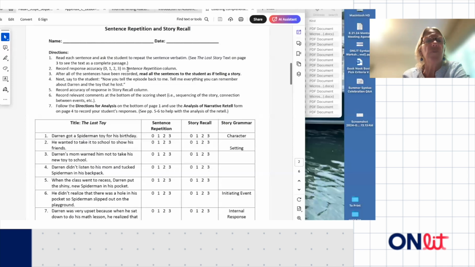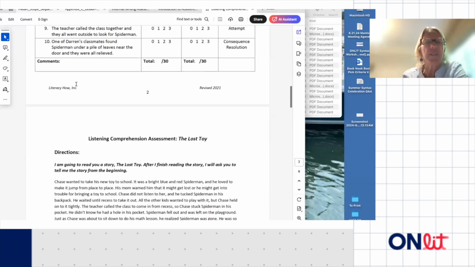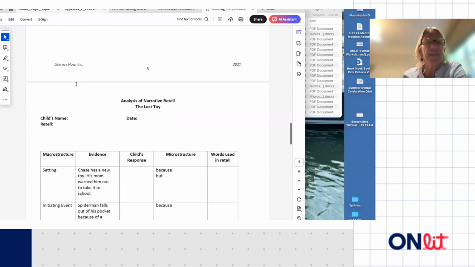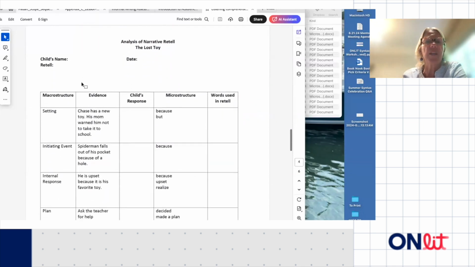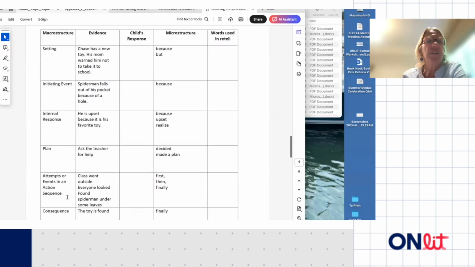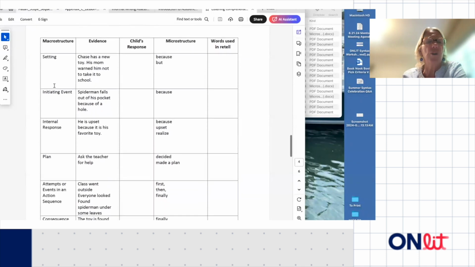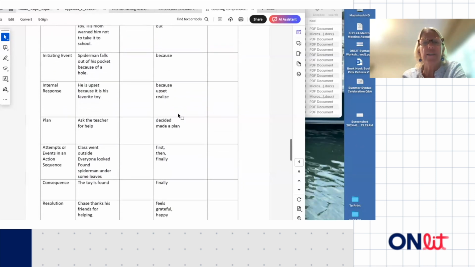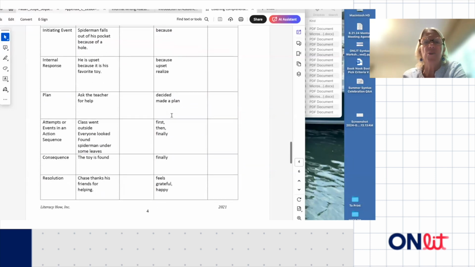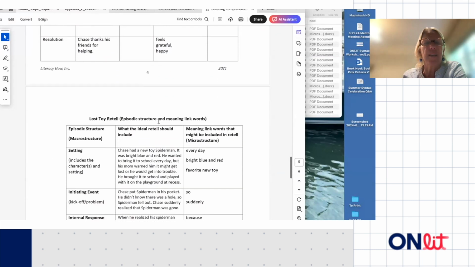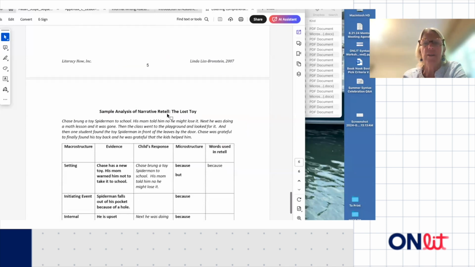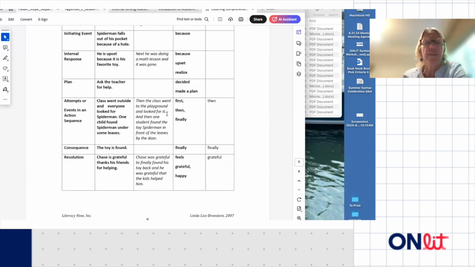Then you also do a story recall. So it gives you very explicit directions on how to administer and score, and directions for analysis. This is the analysis of the narrative retell. Did they include all the aspects of the story, all the elements of the story? And did they include some important conjunctions, mental verbs, more conjunctions, etc.? And then some examples of how the student scored, and another sample analysis.